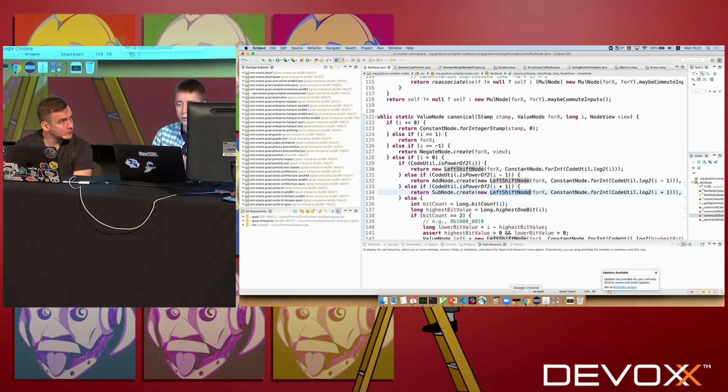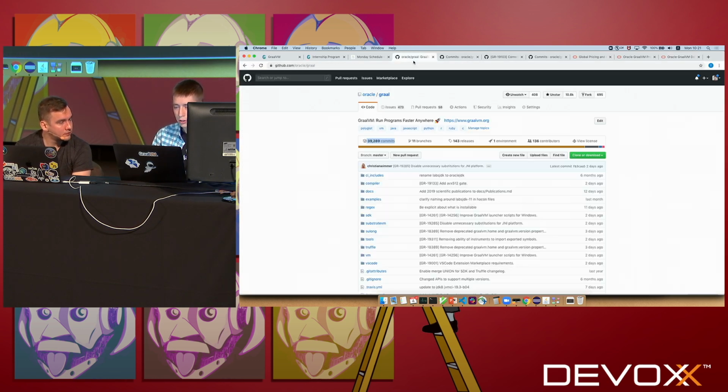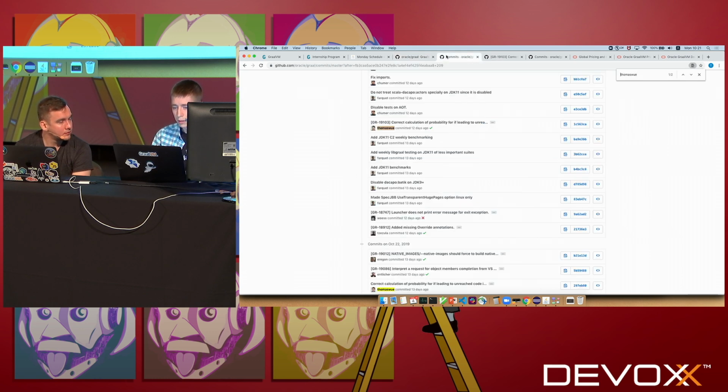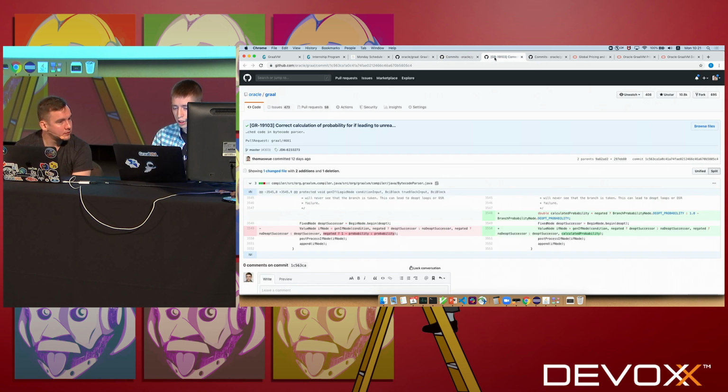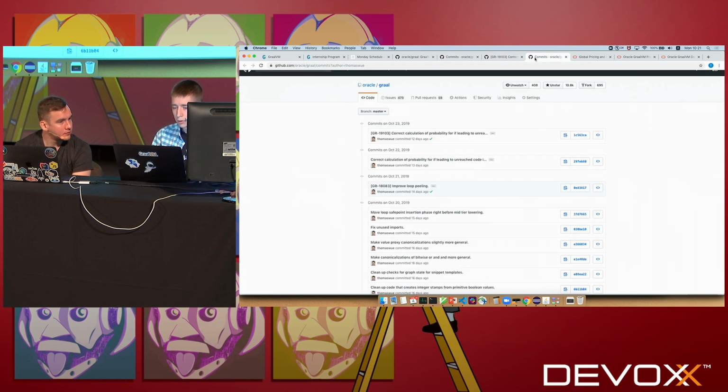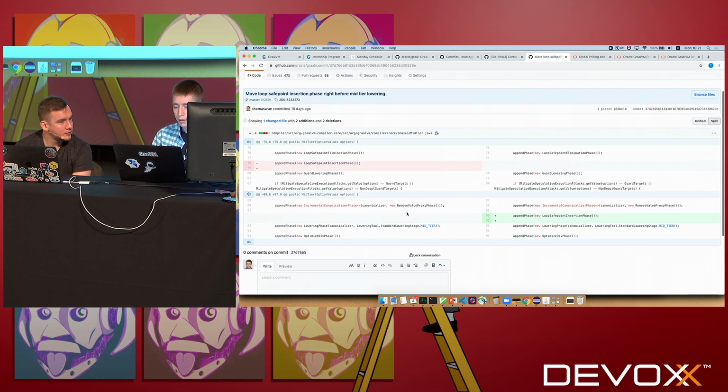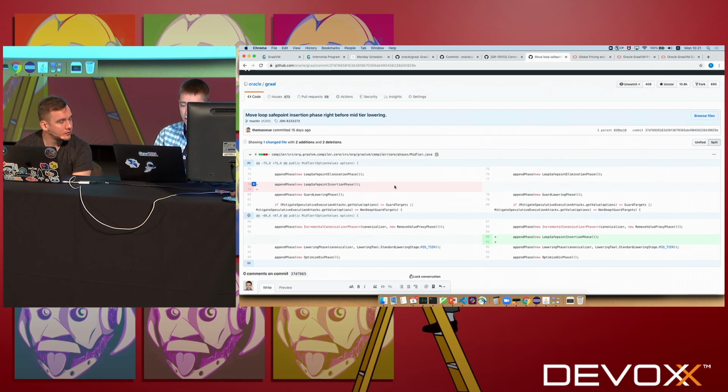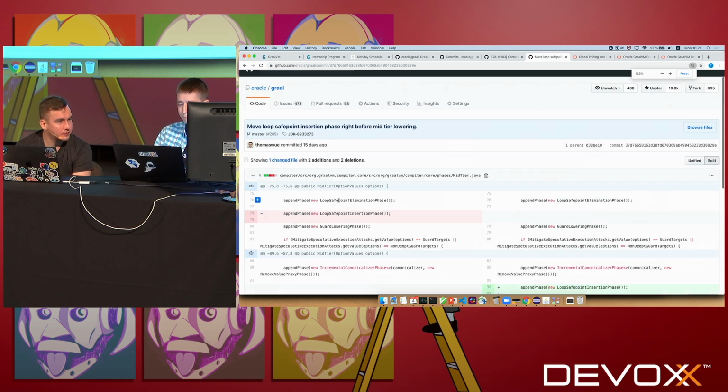All of this code is also available on GitHub, so you can download it and look at how it changes. There are many changes going on in the GraalVM repository, and you can look at commits where we do smaller changes to the compiler. Sometimes it's just moving a phase. This was a change I did about two weeks ago, where we moved certain phases, because phase ordering is very important in the compiler as well.